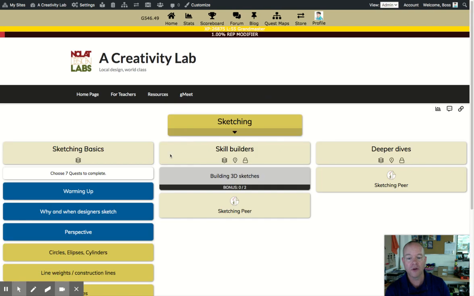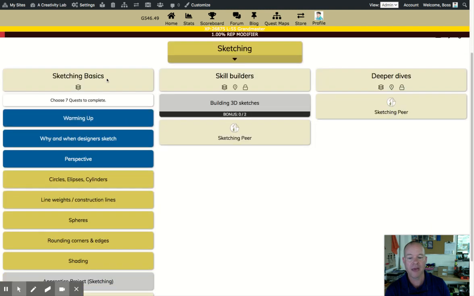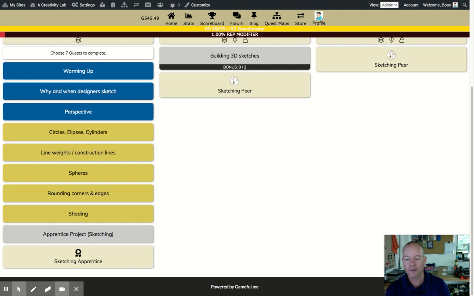Now, on to the way the rest of the site works. You'll open it and you'll initially only see the basics for that particular map. I've actually got this badge already, so I see all 3 columns. But you'll initially start with the basics. And there'll be a series of quests there that you can do in any order, usually, that you would like. Once you've done all of those quests, you will earn the badge at the bottom. In this case, Sketching Apprentice. And that will unlock the project that's waiting there for you.